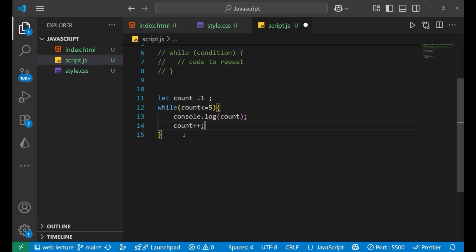Now what is happening here? It starts with count equals 1, and then it checks the condition whether count's value is less than or equal to 5 or not, right? Then it moves forward and prints the number, and then it increments the value of count. This is how it is working, right? Finally it repeats until the count value becomes 6, and when 6 comes as the value of count, it stops execution. So you can guess how it will show the answer.